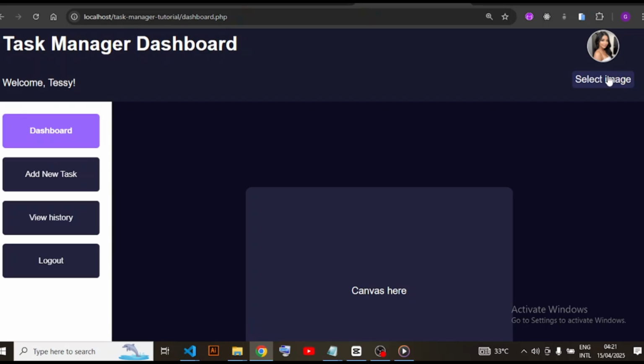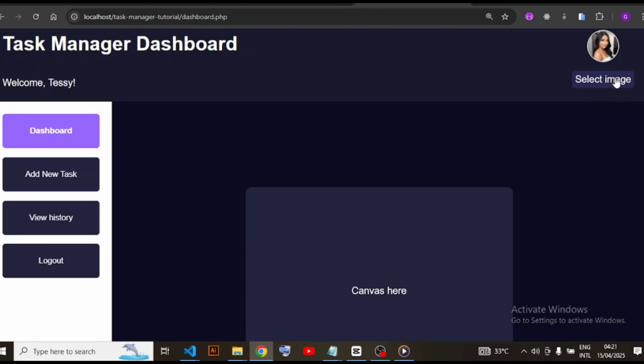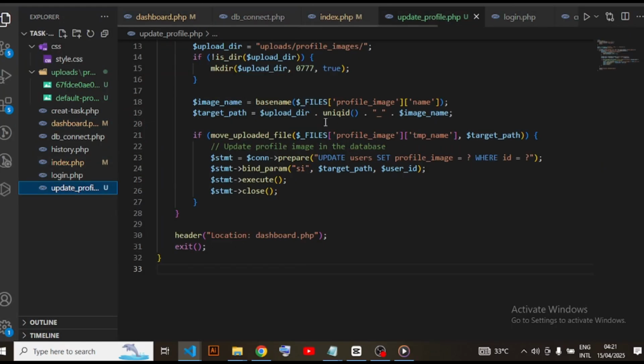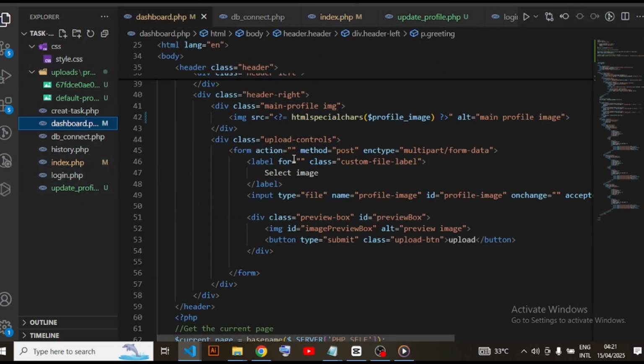In order for us to be able to choose an image, preview it, and then upload it from our dashboard, we have to write a JavaScript function for that, and then we'll make use of our update profile page here. The image upload code you're supposed to use in this dashboard is already here in our update profile image. What we're going to do is just call this page here. So once we submit this form, the process is going to be done in this page. So we have this update profile.php here.